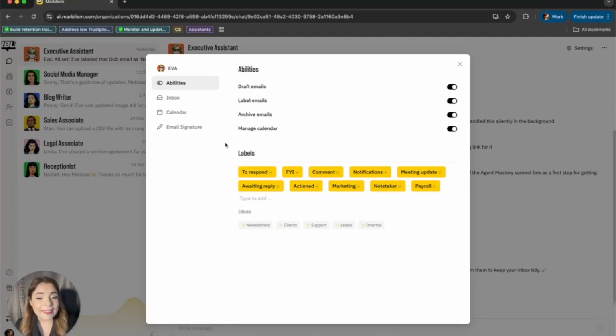So first, these yellow labels that you are seeing here on the screen are the ones that Eva is using to organize your email right now. So if you see something that is not exactly how you want it, you can change it here, you can delete them, and you can create new ones.